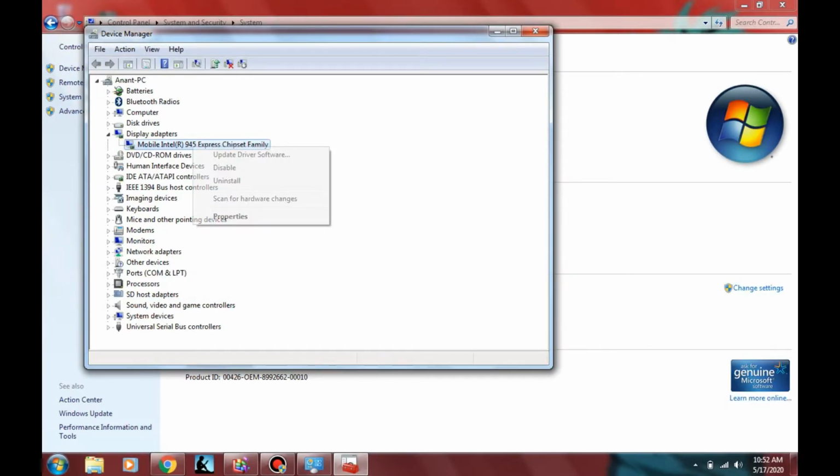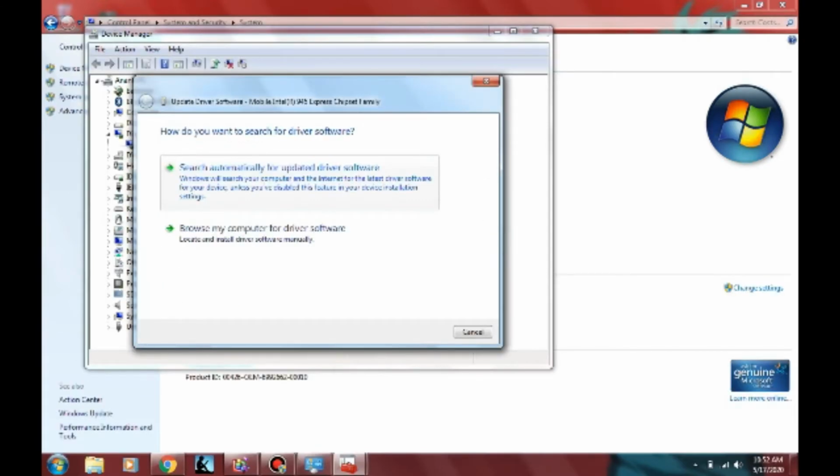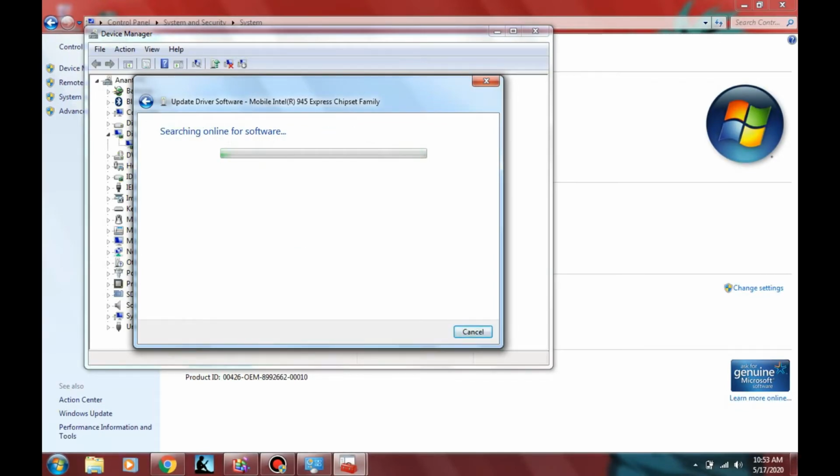Right click there and select Update Driver Software. After that, a screen will show asking you from where you want to apply the update from. Select search automatically. After some time, the results will be in front of you. As you can see, I have already updated them.